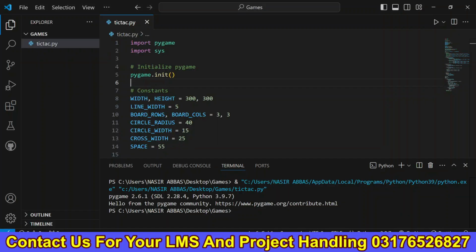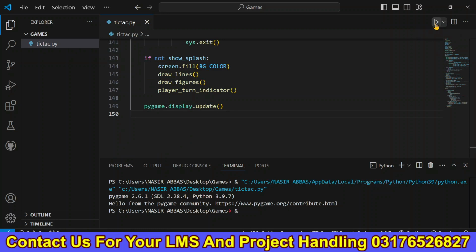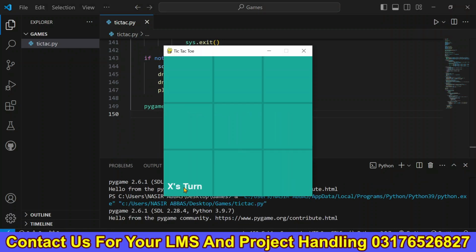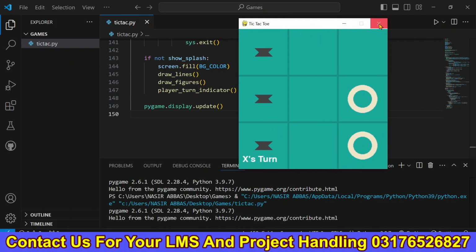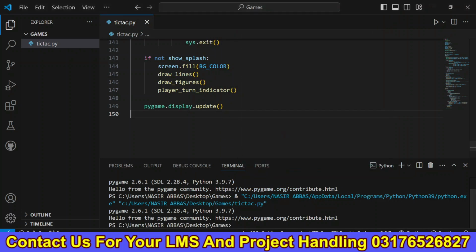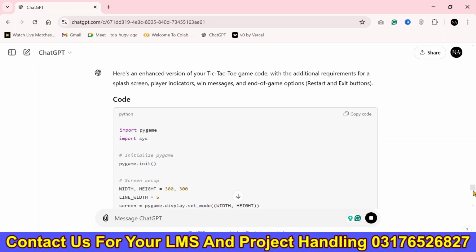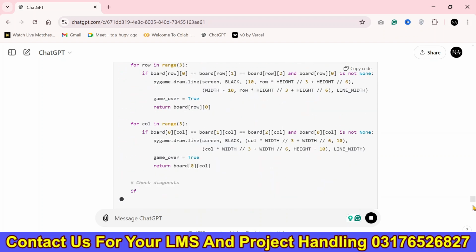After implementing player moves, I added logic to check for a win condition. By evaluating rows, columns, and diagonals, the code detects 3 matching symbols and highlights the winning line. If the board fills up without a winner, it registers as a draw, prompting a message and giving the option to restart.